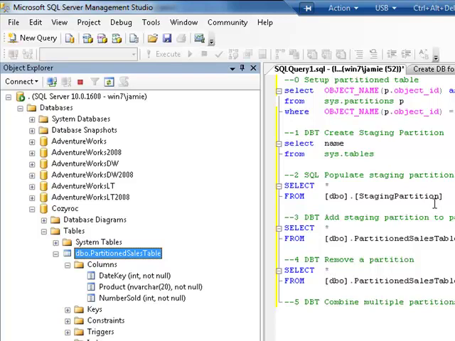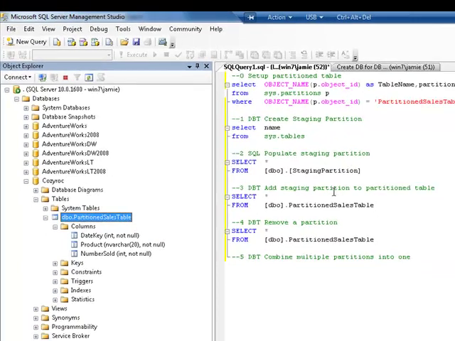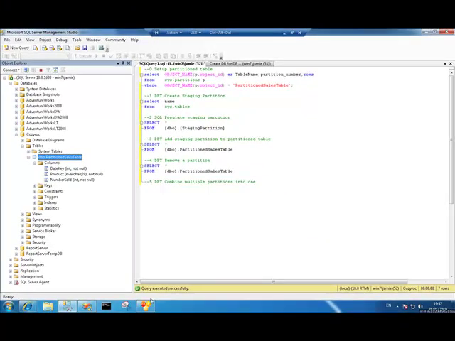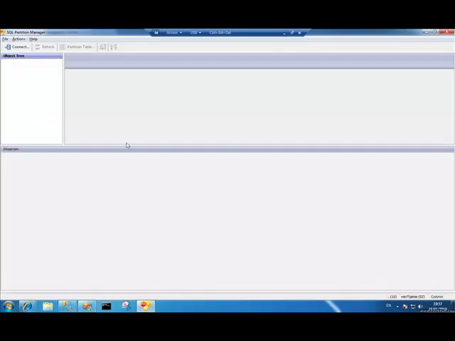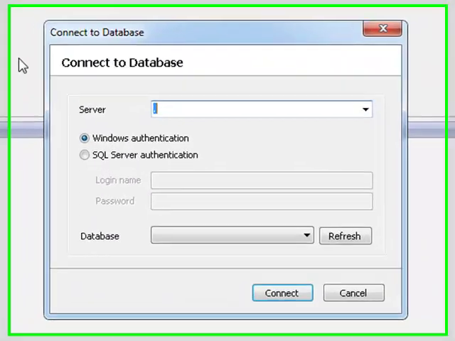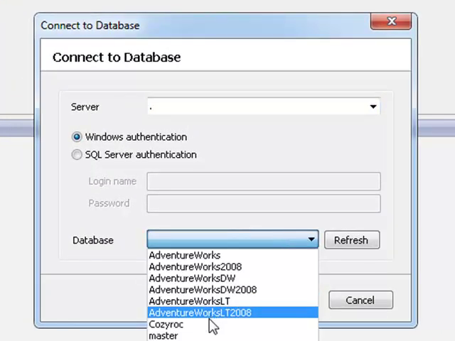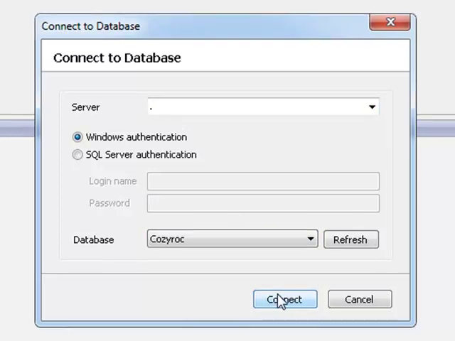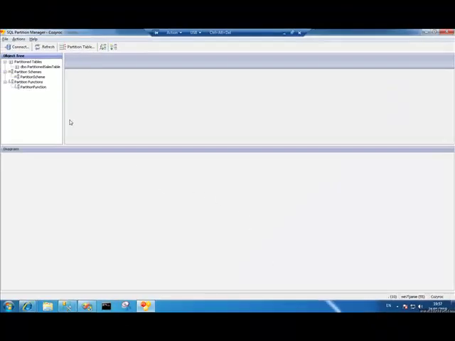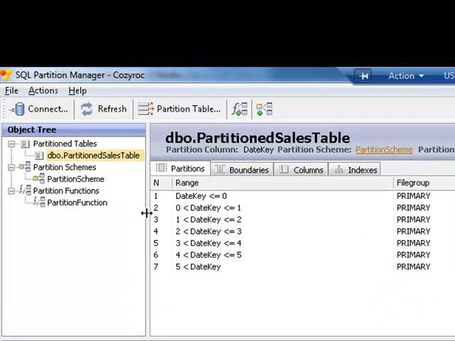And now this table is actually partitioned by the date key, and we can actually have a look at that, as I have another tool installed here called SQL Partition Manager. And if I just connect up to that same database, I'm connected to my local host server, my COZYROC database, and it's already picked out our partition sales table for us, so it's able to interrogate the database and find out which tables have been partitioned.